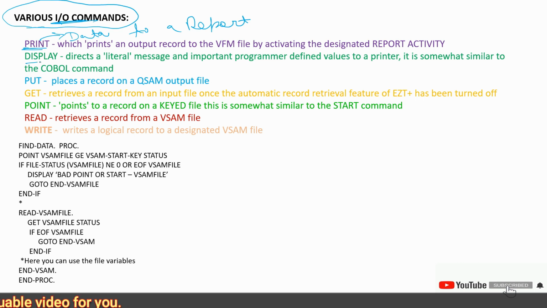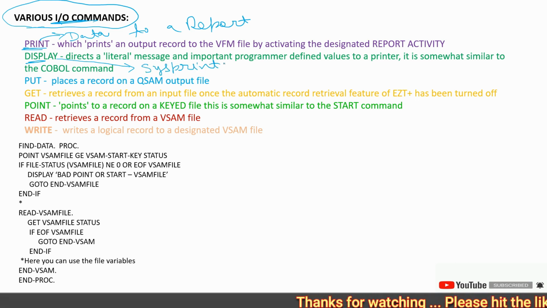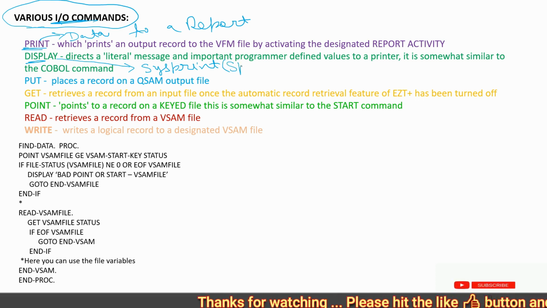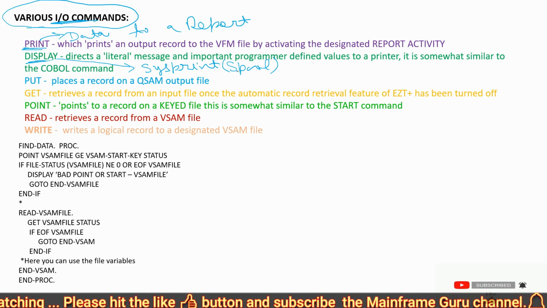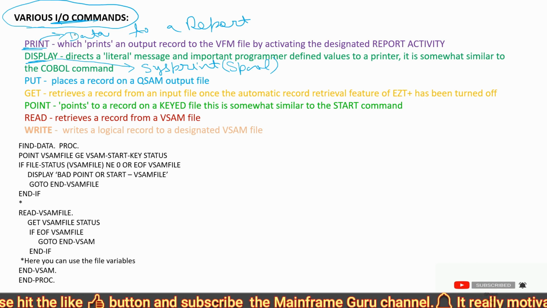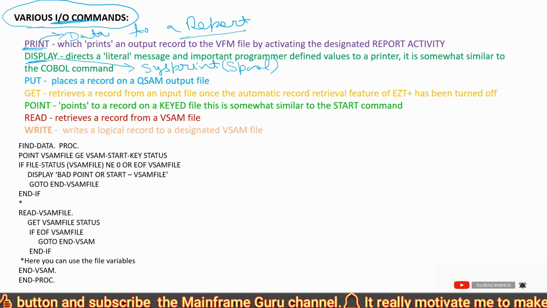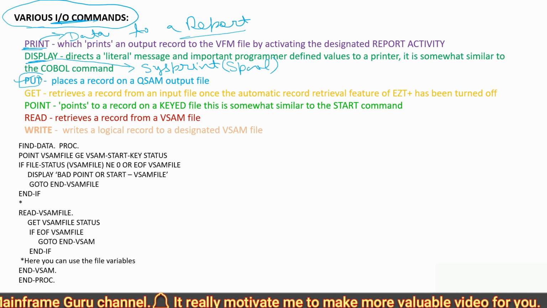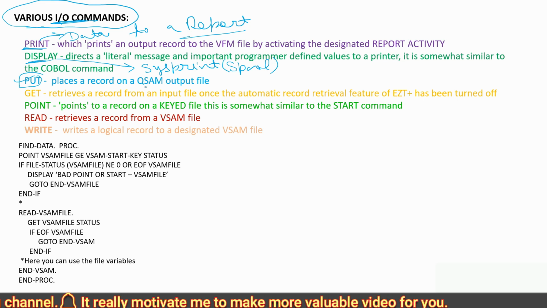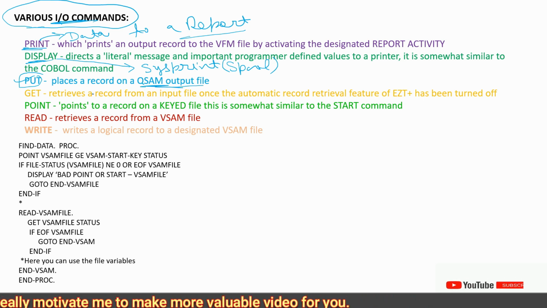Okay, and display we use to display the data in sysprint, or spool, you can see. Whatever you write in the display, you will get in the spool, but in case of print you will get that data in the report. There is put. Okay, so this put is actually used to write a record on a QSAM output file.